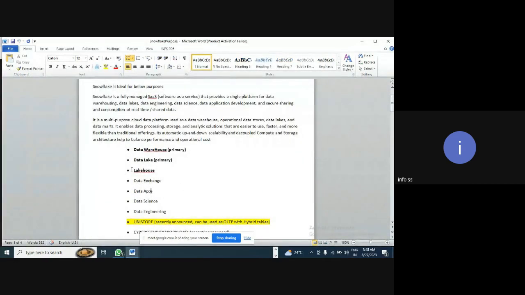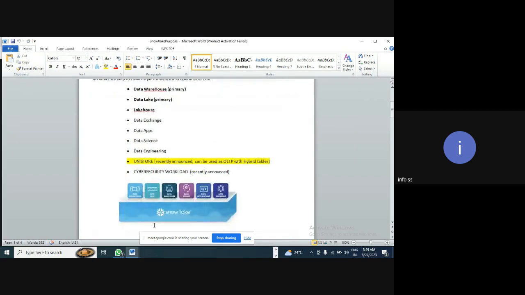Earlier, and even now, it is primarily used as a data warehouse. You can use it for a lot of other purposes now: a data lakehouse, data science, machine learning, an OLTP database, all these things. I'll explain this as we progress. Don't worry much. But primarily it was used as a data warehouse.